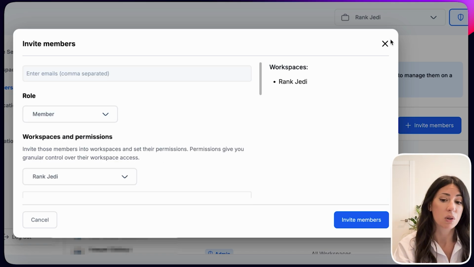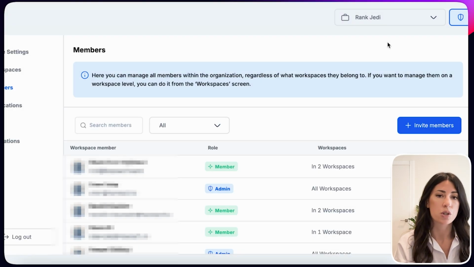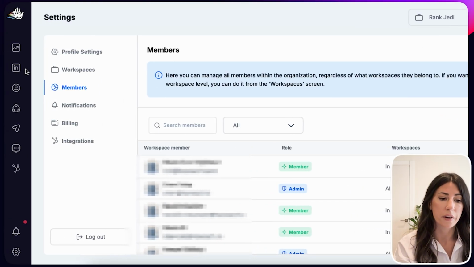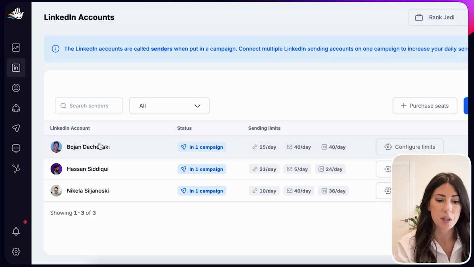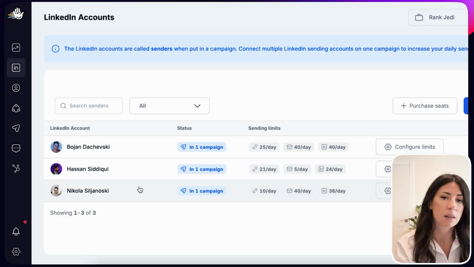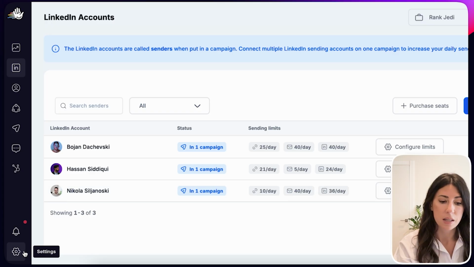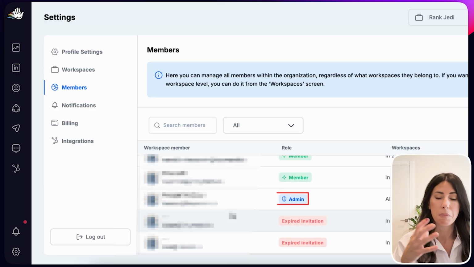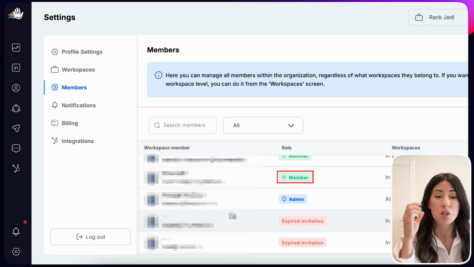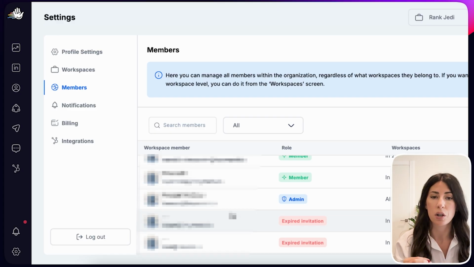Now, the good thing about HeyReach is that HeyReach actually charges you only for the LinkedIn accounts that are actively sending outreach. So you will see here we have 3 LinkedIn accounts connected. Those are the 3 seats that are being paid for. Everybody else that is a part of the platform as an admin member, but is not connecting their LinkedIn account and is there only to manage maybe replies, set up campaigns, get the reporting, those are the seats that you're not actively paying on HeyReach.